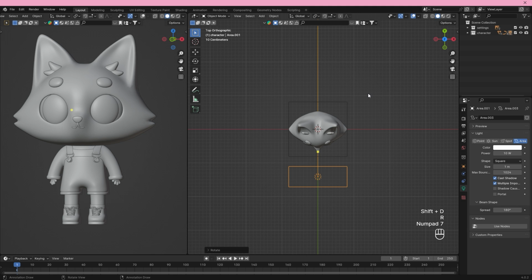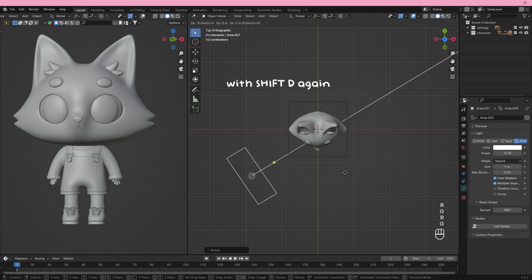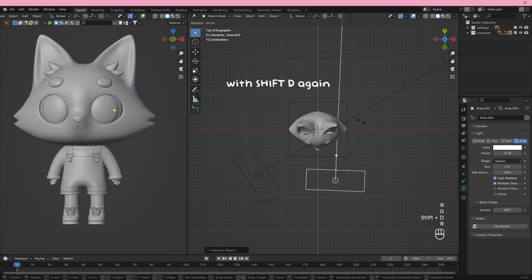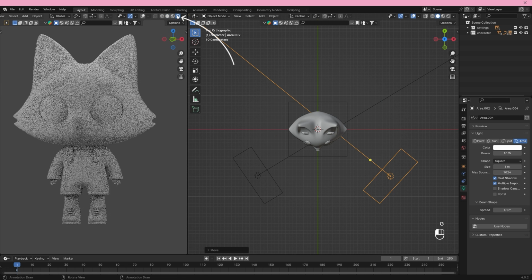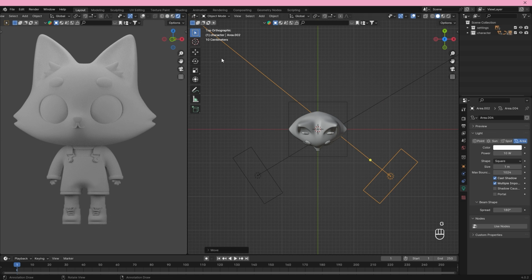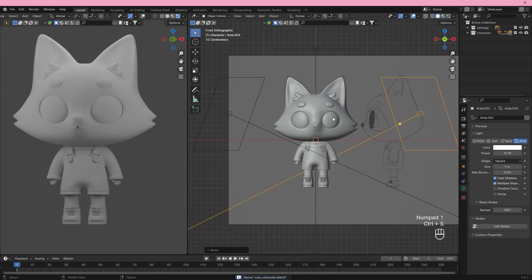Then on the top view with 7 on the numpad, I rotate it again to move it with G to place it on the left side of the character. And the line you see here is where the light is going to go. Then we can duplicate this light and place it on the other side. On the left panel, we can choose to show the render mode. Now we are ready to add some color to our character.